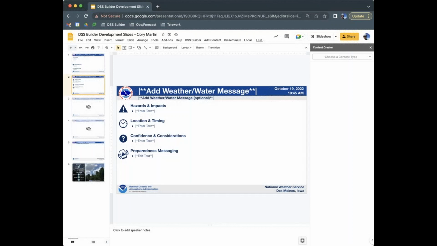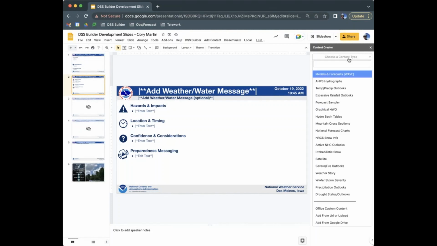So the new sidebar, when you load it, it looks really empty because it's going to load and unload components as you go. And the sidebar is only going to be used for adding content for your slide. We have a new window that's going to be used for actual dissemination, and I'll show you that here at the end. So for the sidebar, you choose a content type, and here's all the different options that you have. We have some new stuff in here.